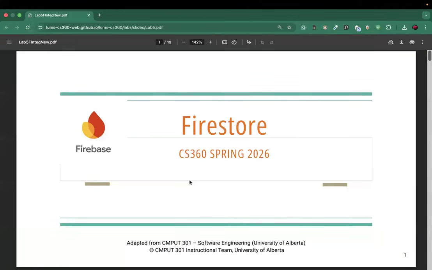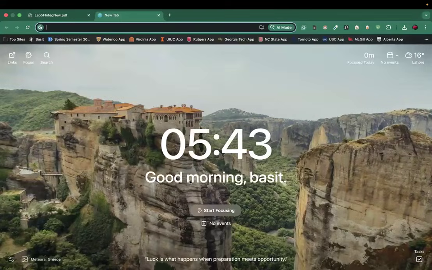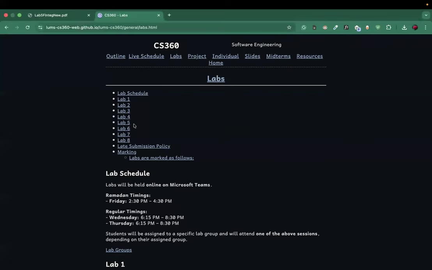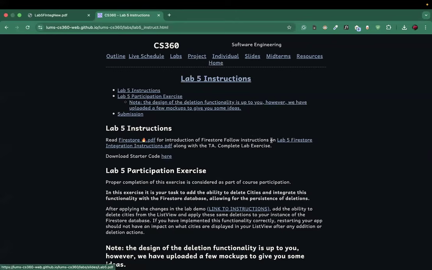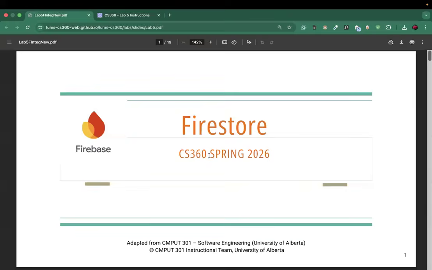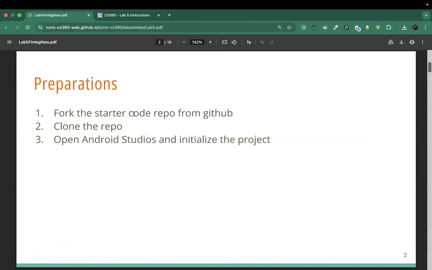Assalamu alaikum. Let's continue with the code part. Just go to the website, CS360 Labs, go to Lab 5, and open the Lab 5 Firestore integration PDF. For this, first you need to fork the code repo that's given to you as a starter code, and then you need to clone that repo, open Android Studio, and initialize the project.